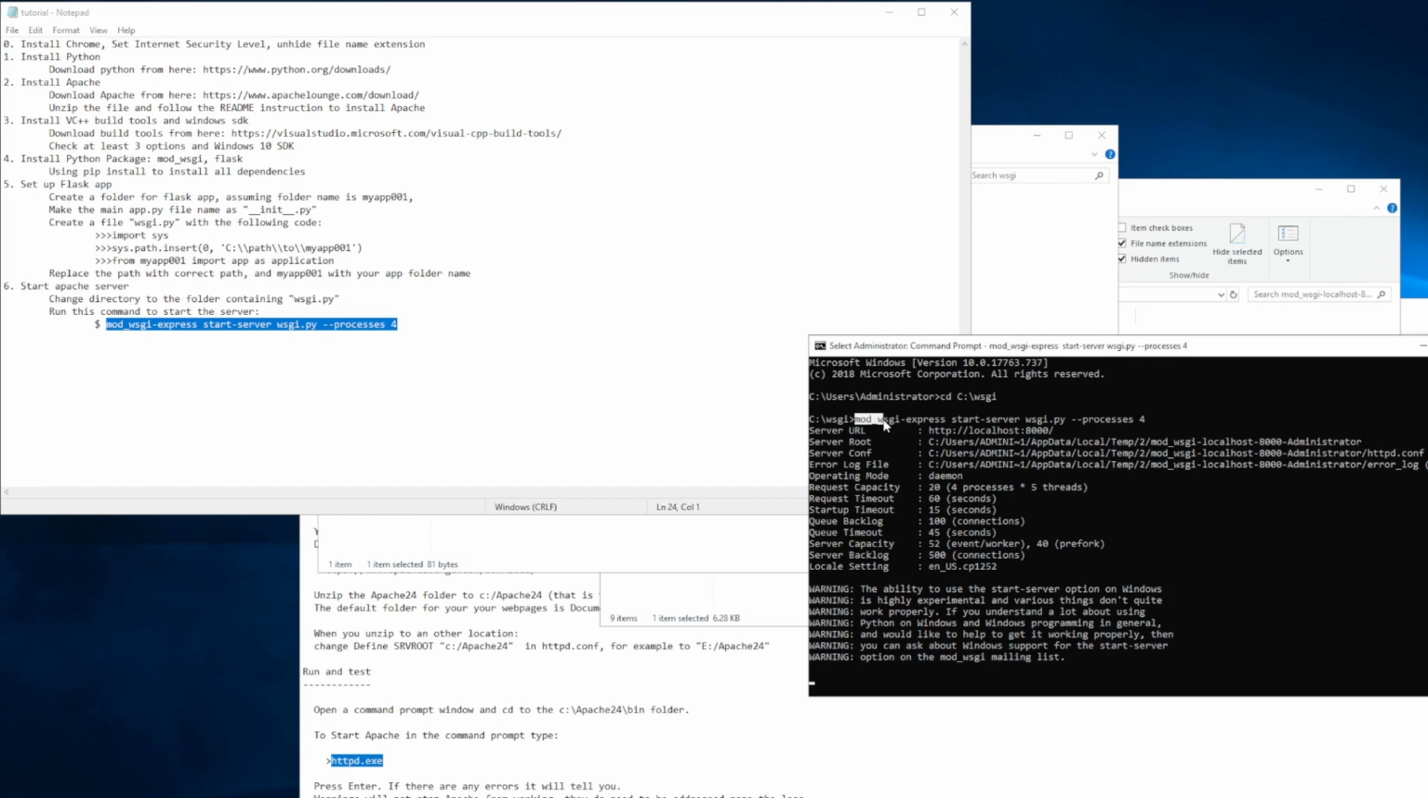The reason why it works this way is that if you run this mod_wsgi-express command, it will create the whole configuration file for Apache. So you don't have to manually set up the configuration file for this specific app, and the only variable you want to put in is the wsgi.py. In this file, you are going to define which app you want to run.